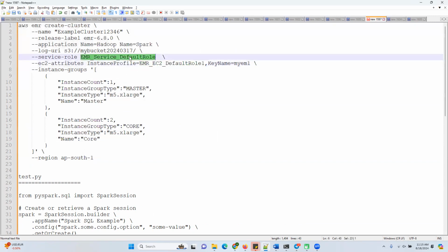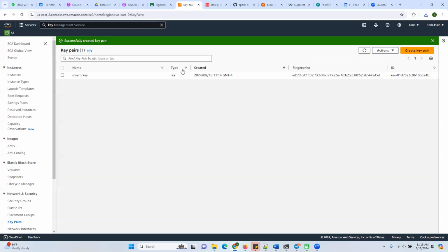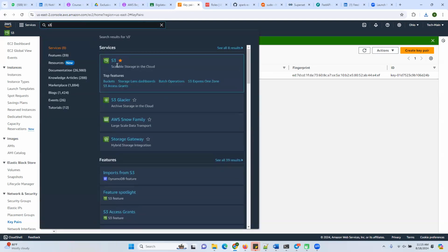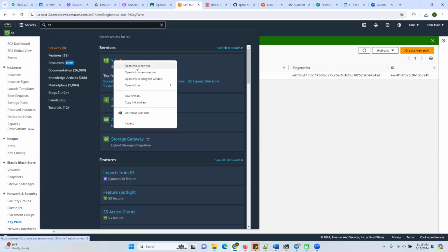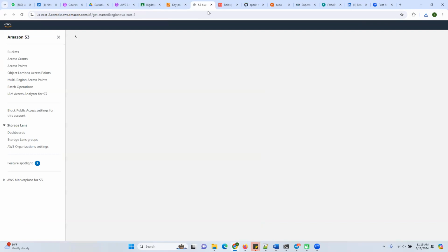So this role, this role, this bucket. This bucket we have to change to some other. I just create any bucket, you can create any bucket, that's not a problem. I open S3. But everything I have to do in the US East 2 region.